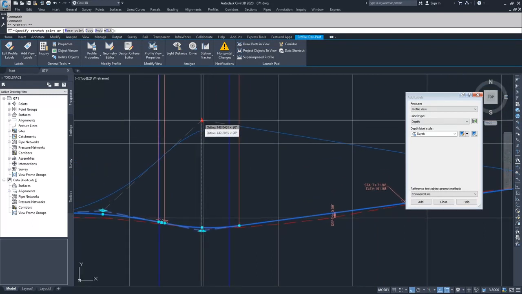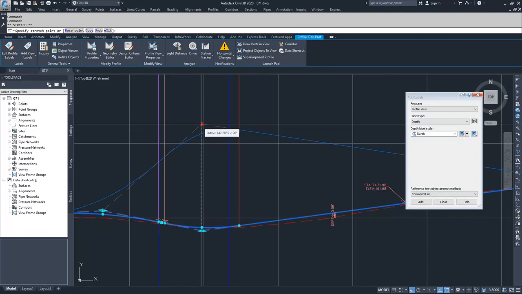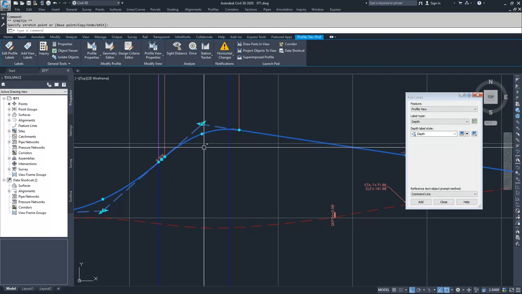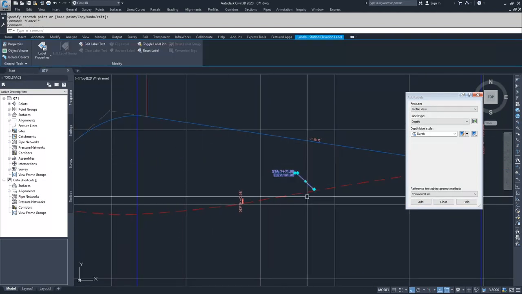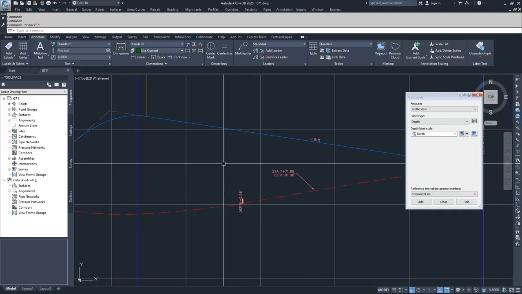So clearly, those two labels are no longer residing on that profile. And so with our alignments, all of our labels would have updated, but because these aren't related to a profile, they're related to a profile view window, they're not going to auto update. So I'm going to go ahead and move it. And you'll notice I still have a station elevation label here and a depth label here, but they don't actually apply to anything.